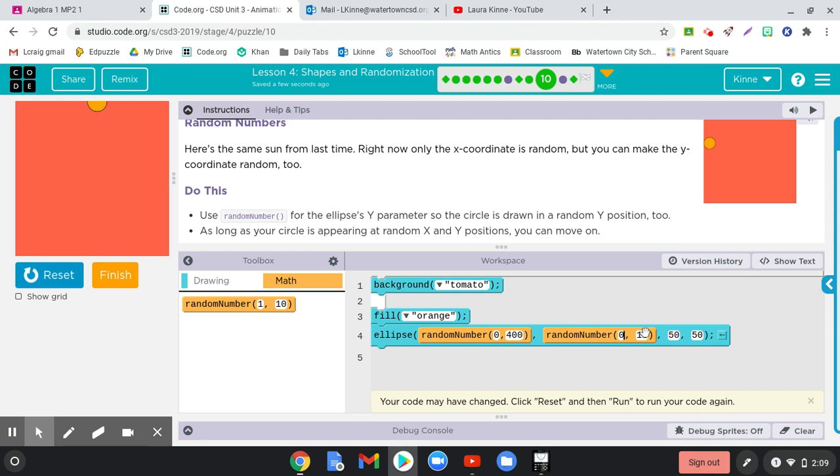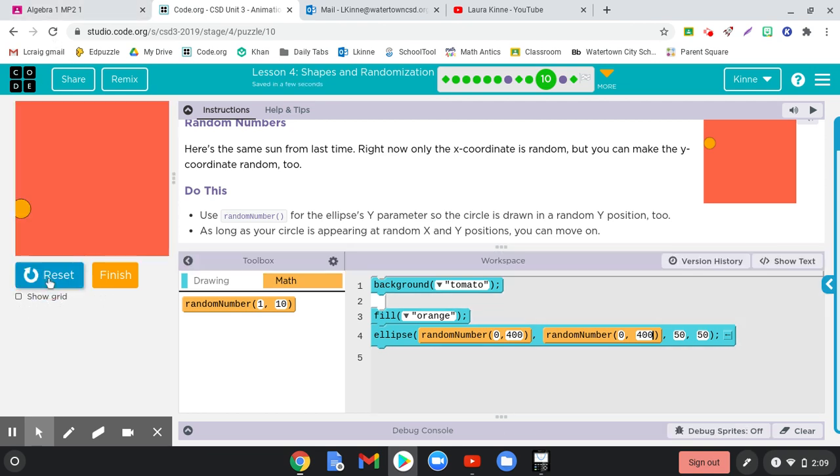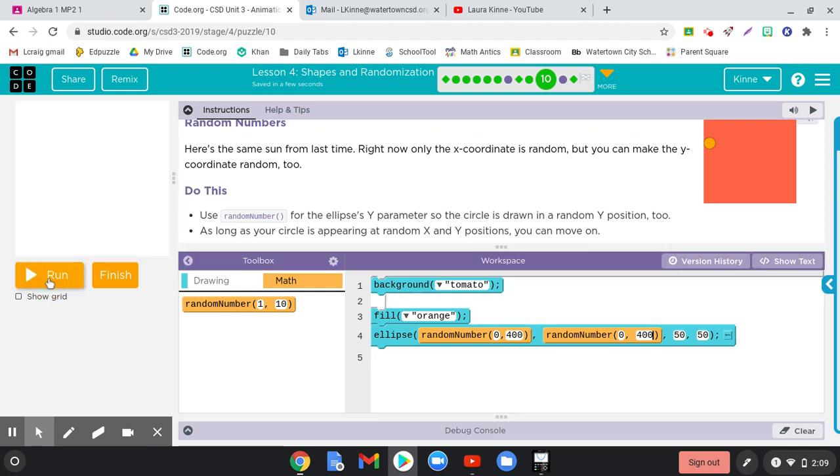So that means the X can be anywhere from 0 to 400, so anywhere from side to side, and since the Y is going to be between 0 and 400, it can be anywhere up and down. So when we hit run, it's going to show up at a random place anywhere on the page.